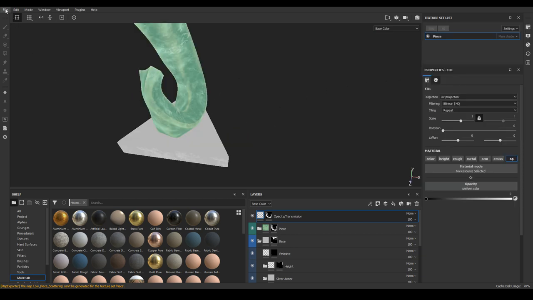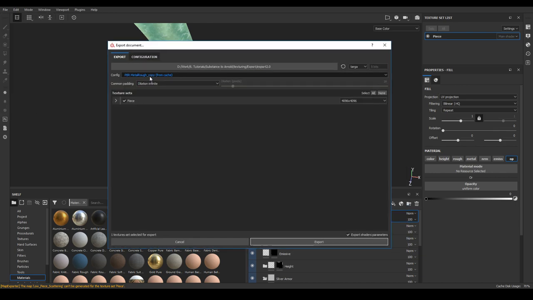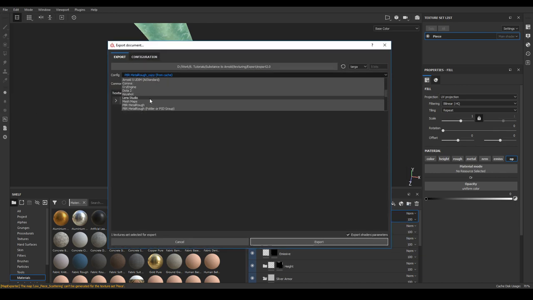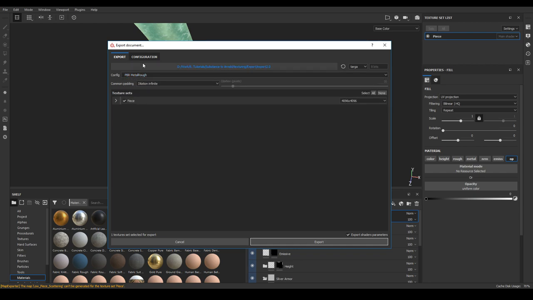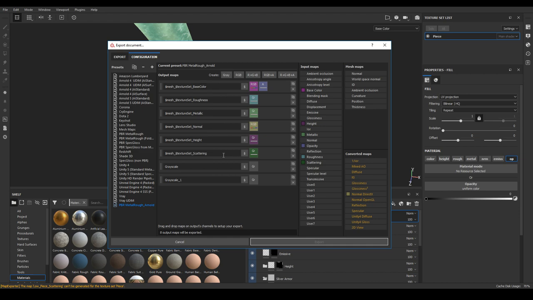Okay, now we're going to set up an export preset for Arnold. So we're going to use a copy of the PBR model rough preset. So let's just go into config, let's duplicate it. We can rename it to just Arnold. So we want to add an emissive. We want to add two gray channels.